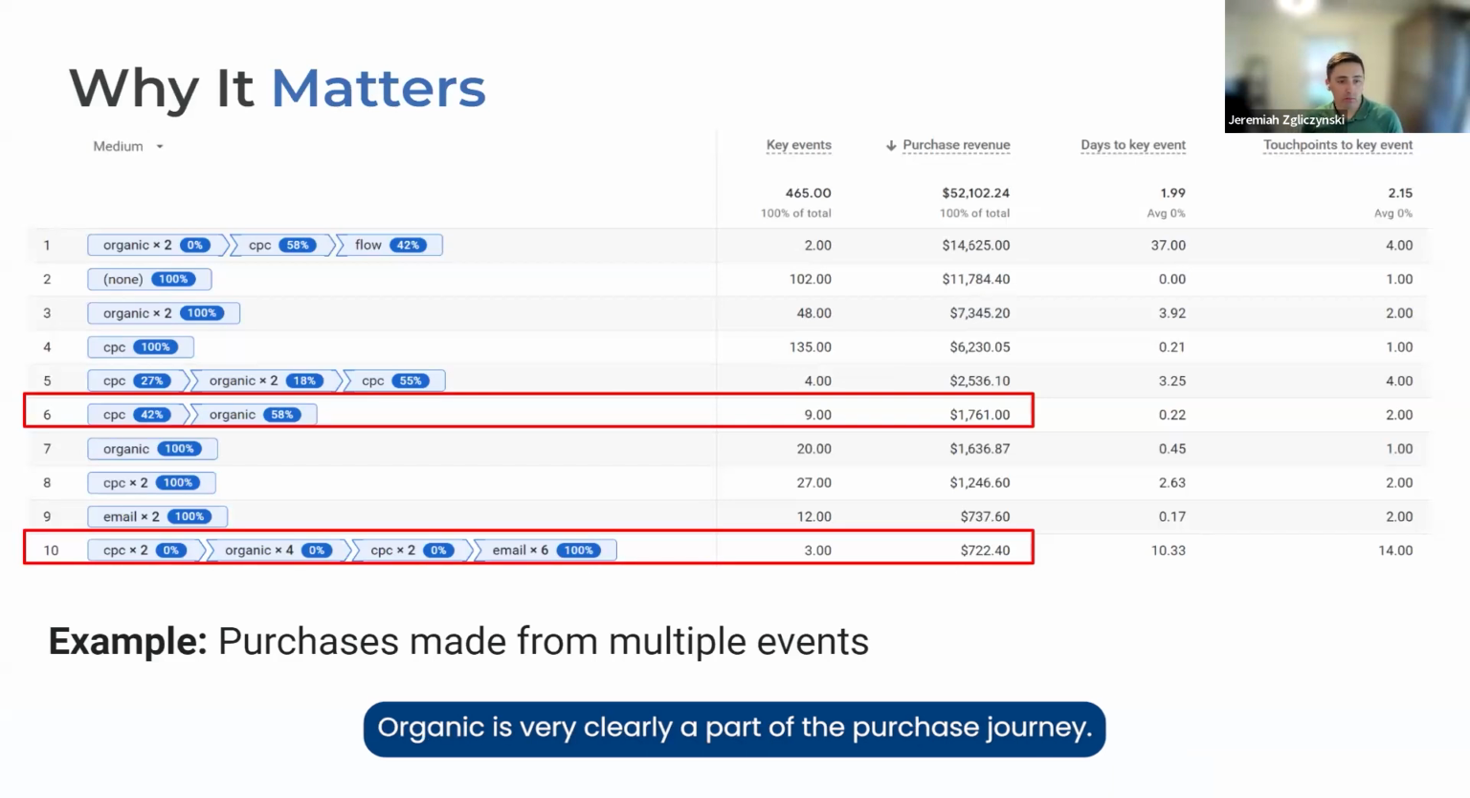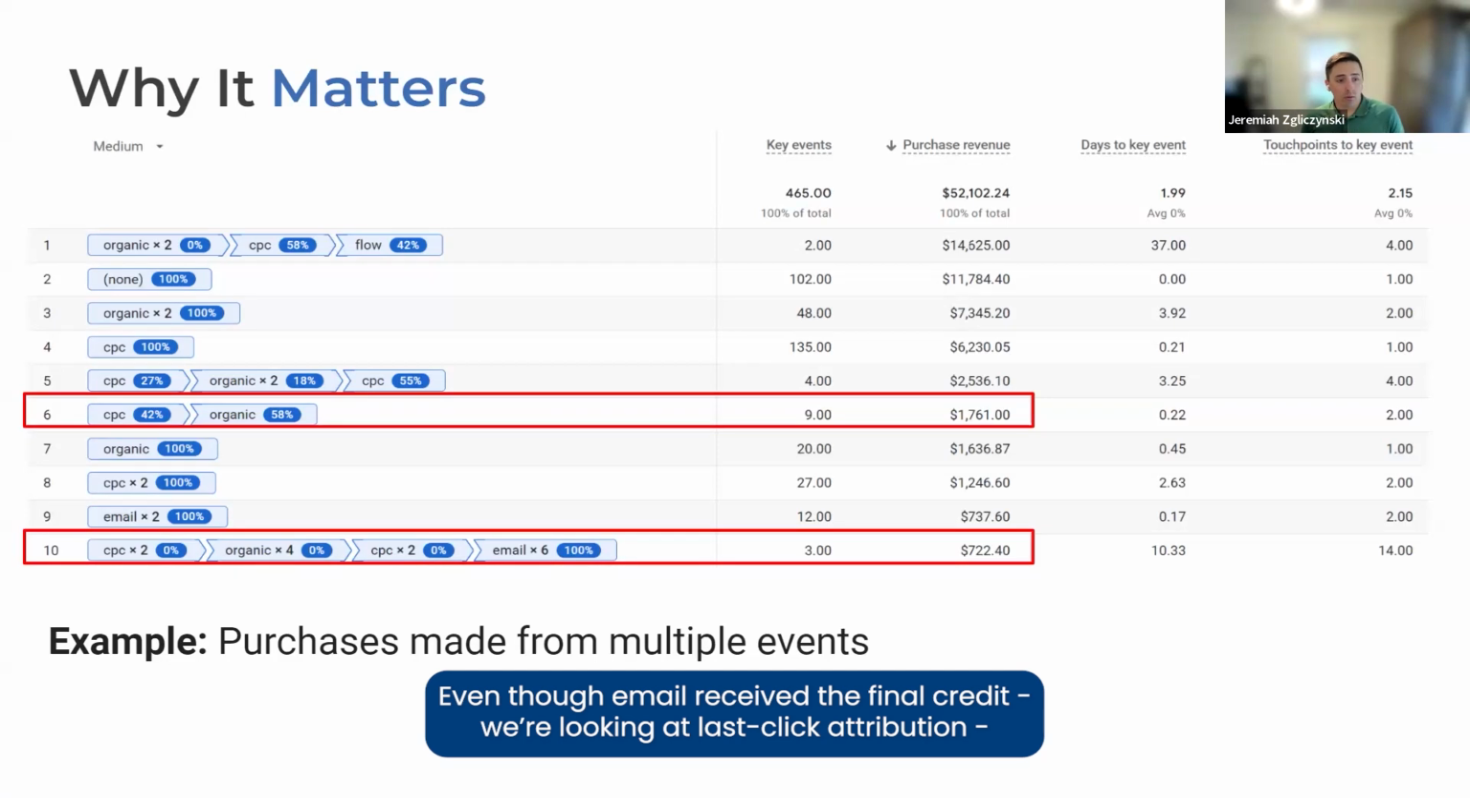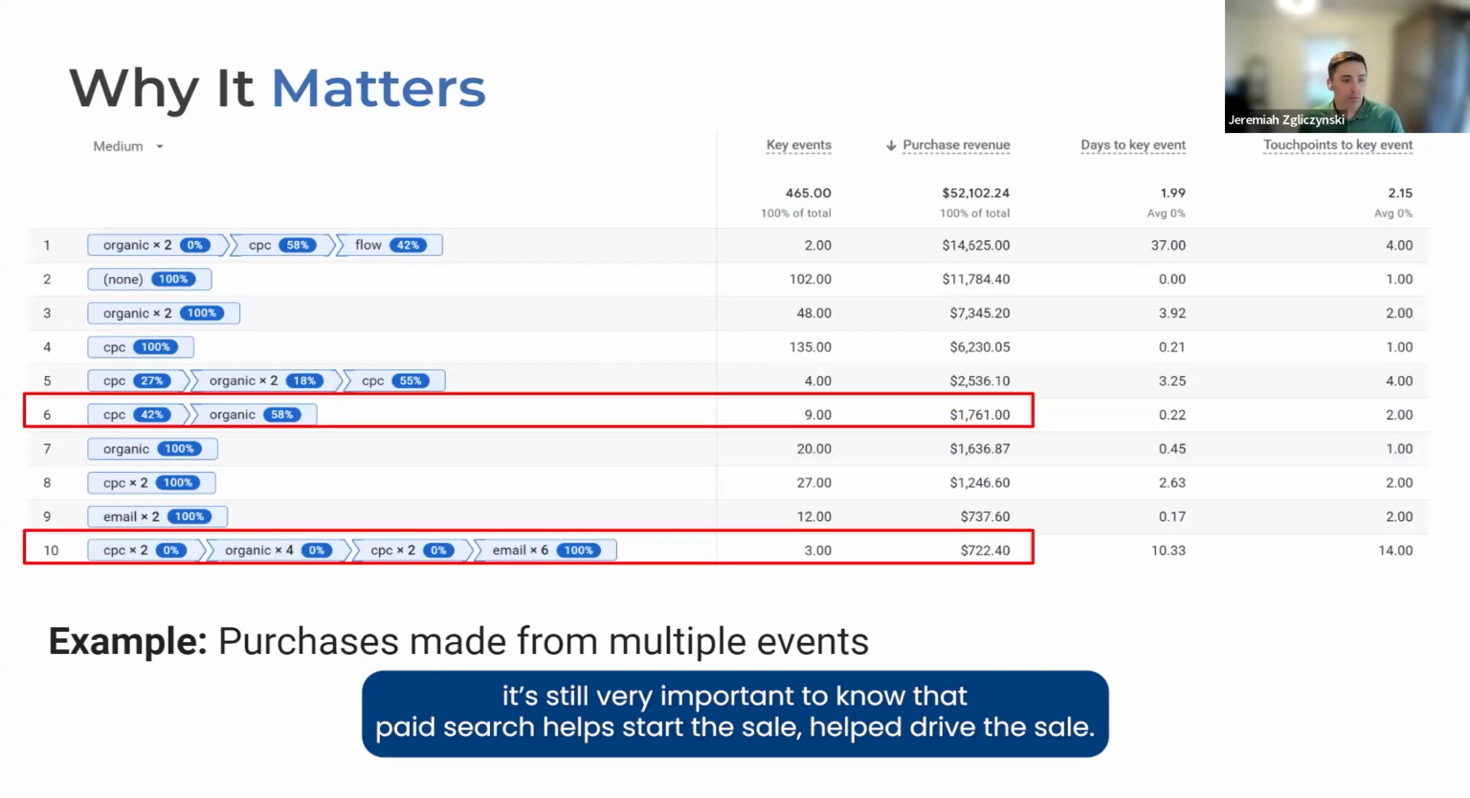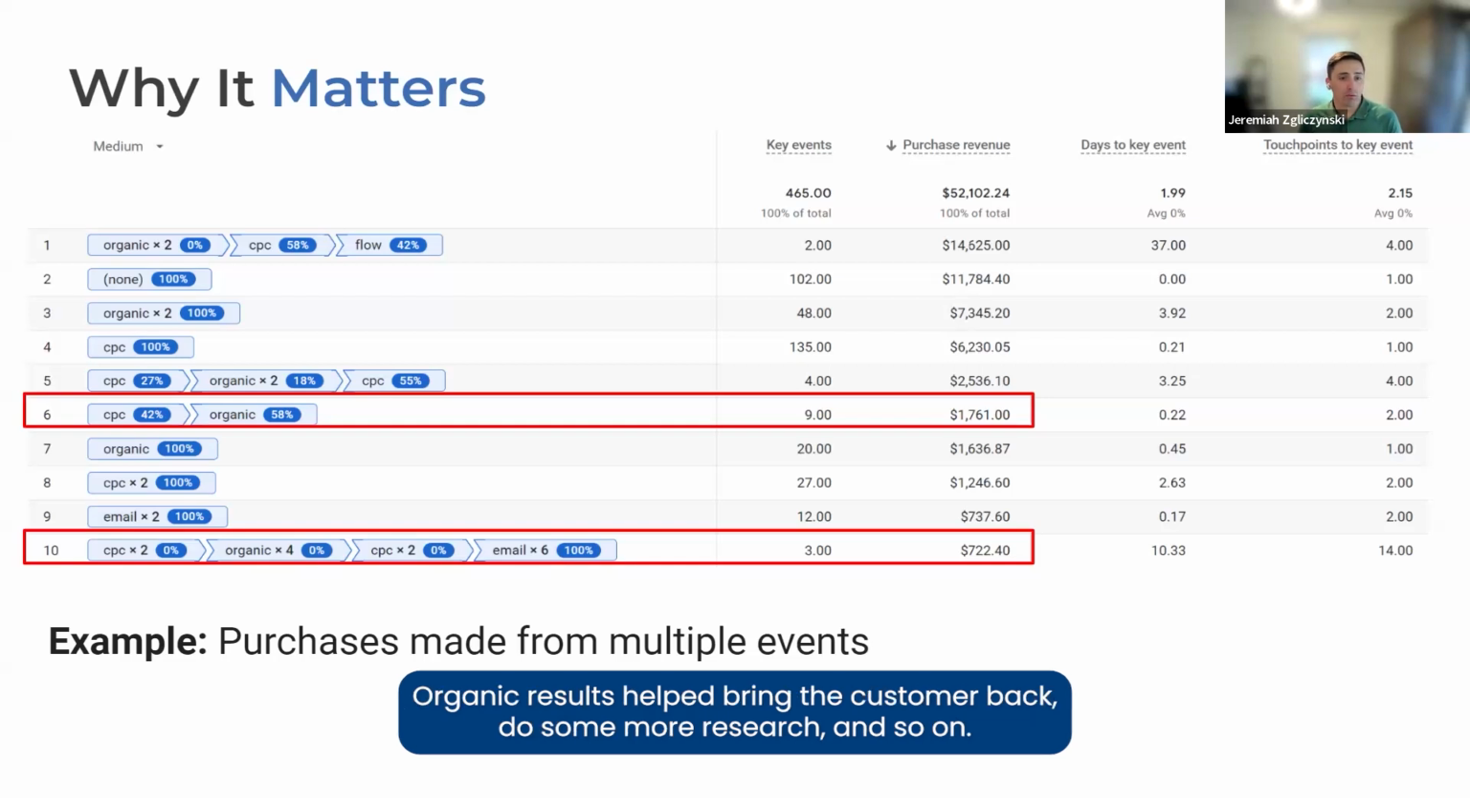Organic is very clearly a part of the purchase journey. Even though email received the final credit when looking at last click attribution, it's still very important to know that paid search helped start the sale, helped drive the sale. Organic results helped bring the customer back, do some more research, and so on.